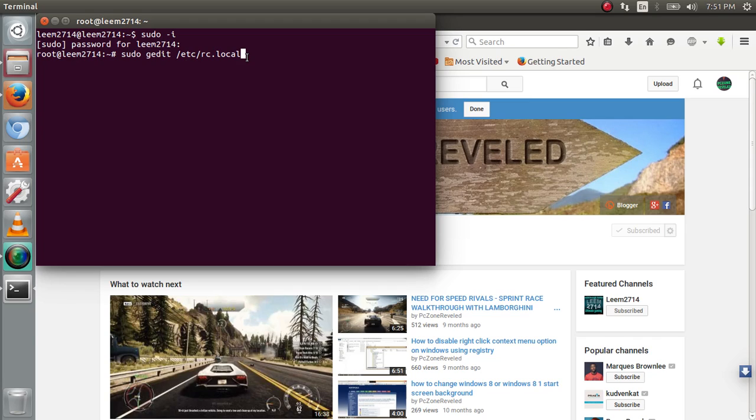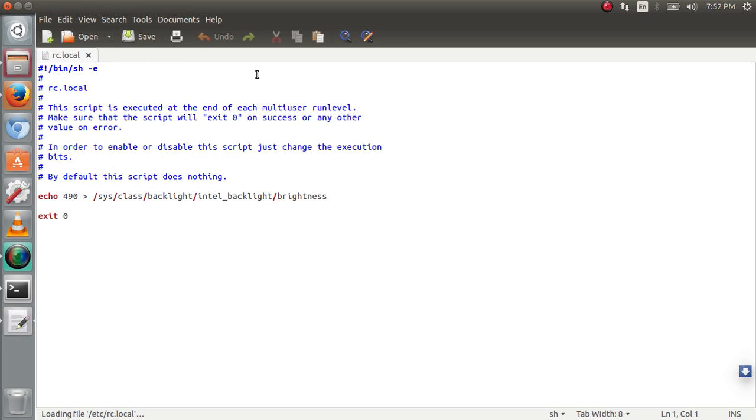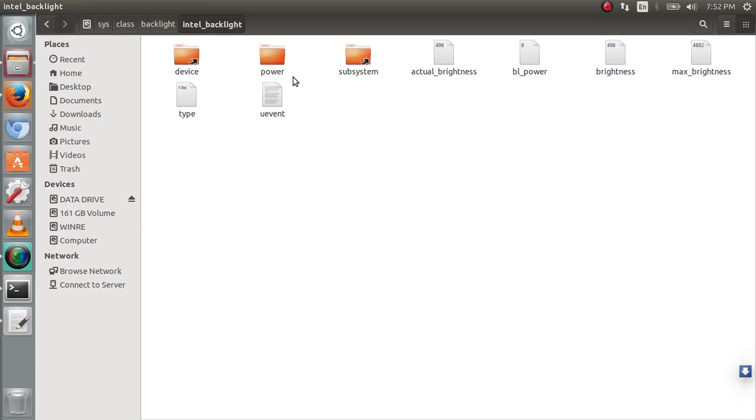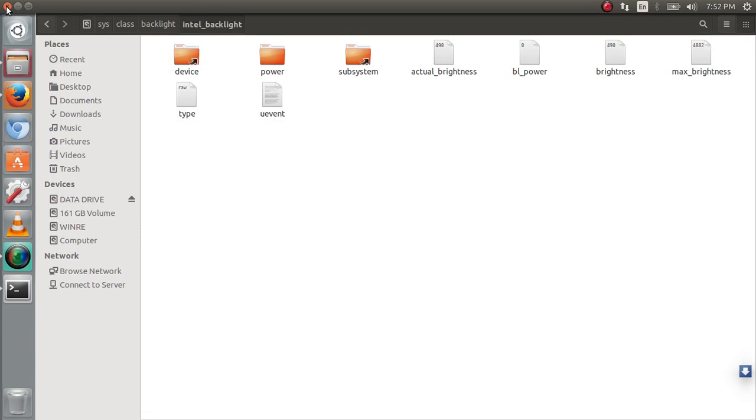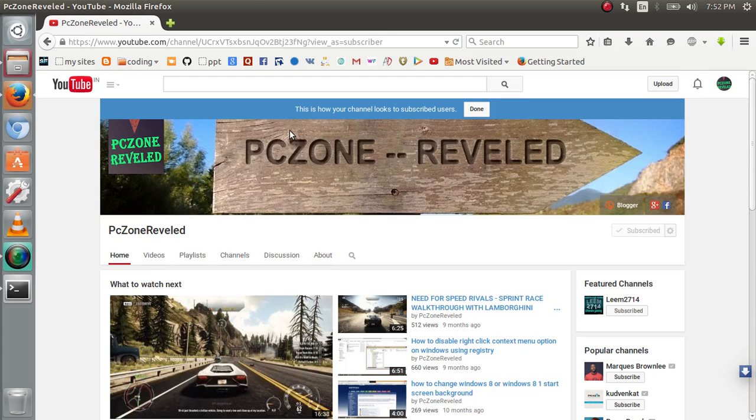When you hit enter, a new file will open in the editor gedit. Let me click on it, and now you can see a file named rc.local. We go down here, and we can see echo and something like that. We want to set a level for our brightness, and we have seen that it's currently 490. So whatever value is here, change it to 490 and hit save, close it, close this too. Now whenever you log into your system again or restart it, you will see that your newly set brightness level is on.